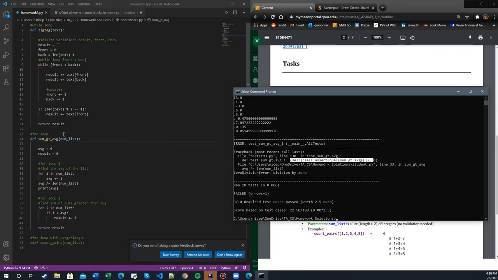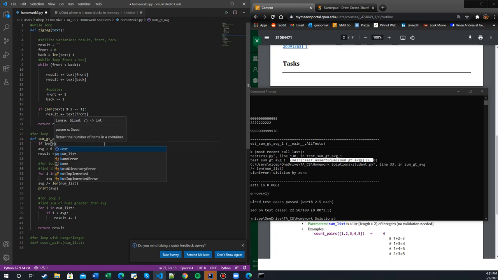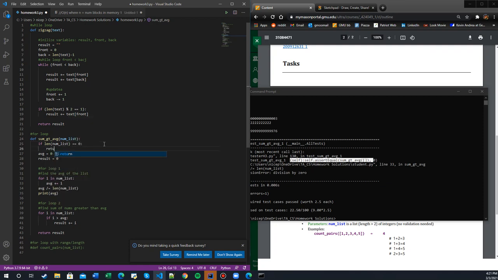This would be the perfect time. I'm not even going to do this in Python Visualizer. Very first thing you should check. What should it return? That's a good question. Yeah, it should return 0. That would make sense. Very first thing I'm going to say, if the length of num list is equal to 0, return 0.